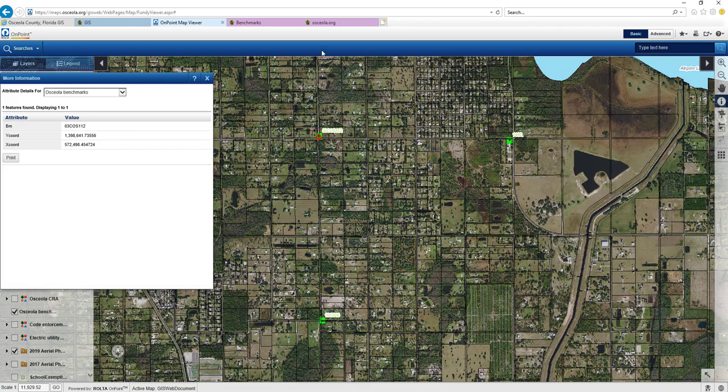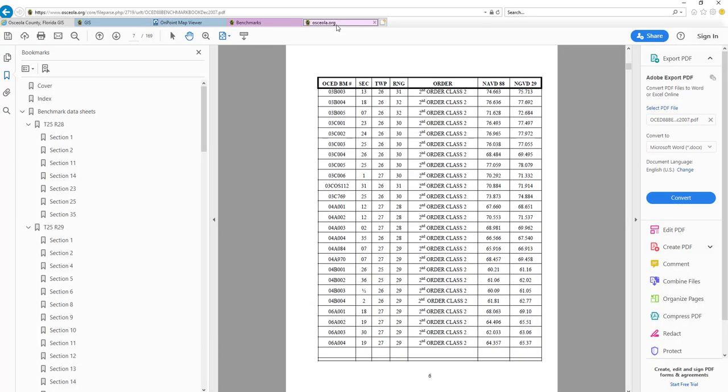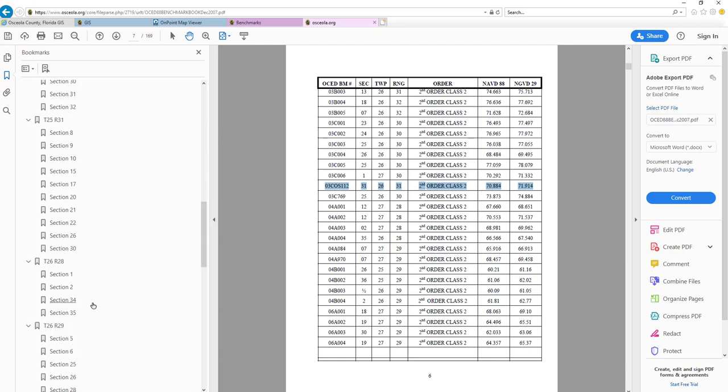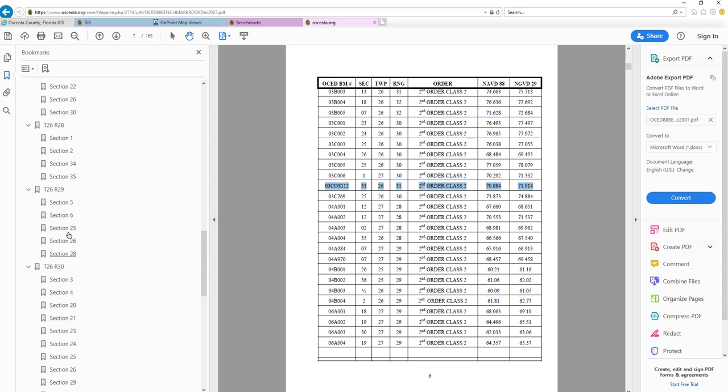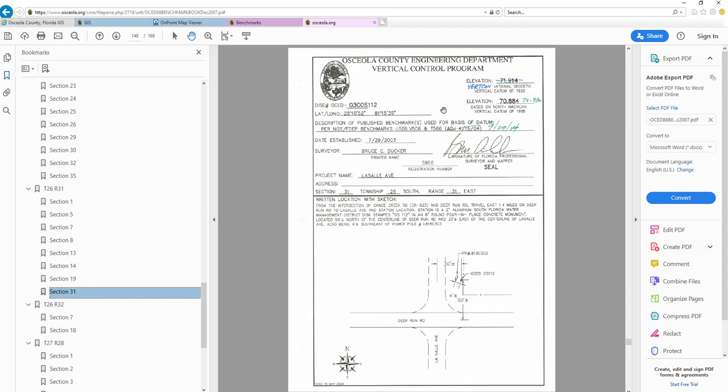It's got X and Y coordinates on it. If you go to here, and like I said, this one right here, it's got a second order class. It's got an elevation, NAVD and NGVD. So this is really important. We also know we're in section, township, and range 31, 26, 31. I want you to scroll down to this one, 26, 31. Okay, so there is our benchmark.